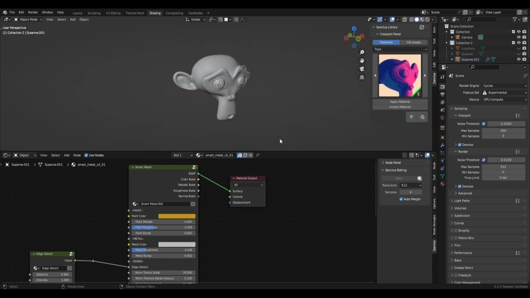And one thing to note is that the geometry nodes assets don't have UVs yet, but I will be adding them in the next update.